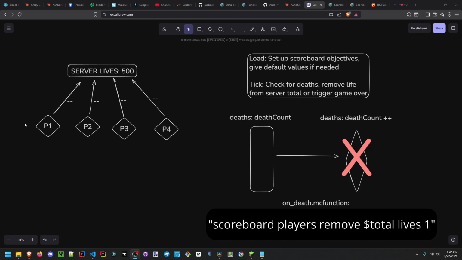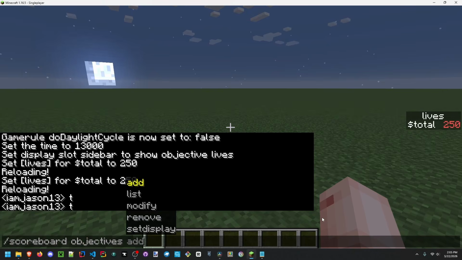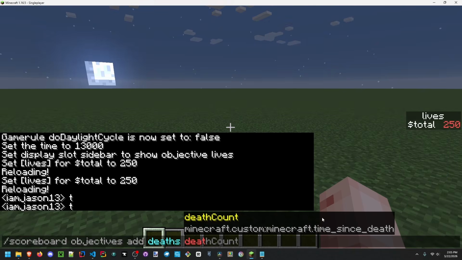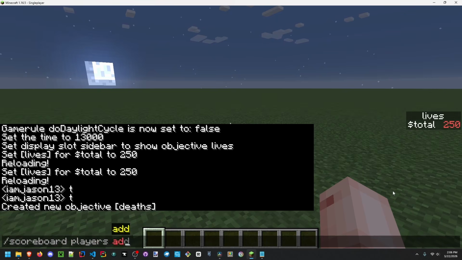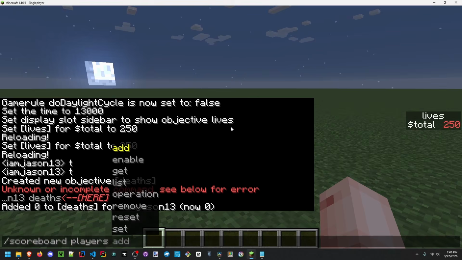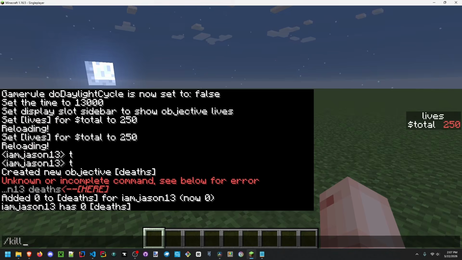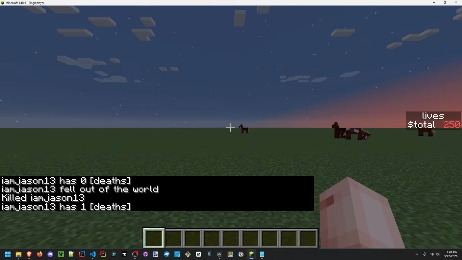Now we actually need to detect the death and do an onDeath function to update that score when a player dies. Let's go back in game. We'll do scoreboard objectives add. We'll give it a name deaths and then give it the criteria death count, so it automatically updates when an entity with this objective dies. So let me do scoreboard players add myself deaths. We'll start at 0. So we do scoreboard players add myself deaths 0. Now if I do scoreboard players get then myself deaths, I have 0 deaths. So I do /kill then run the get command again, and I have one death.